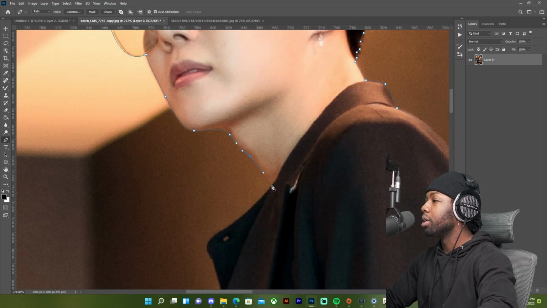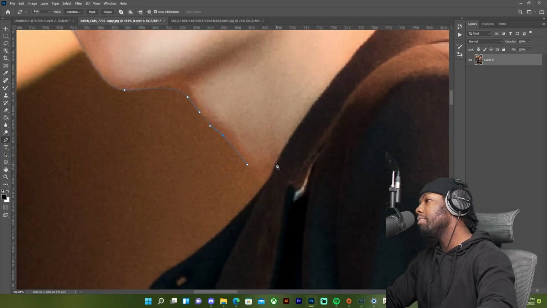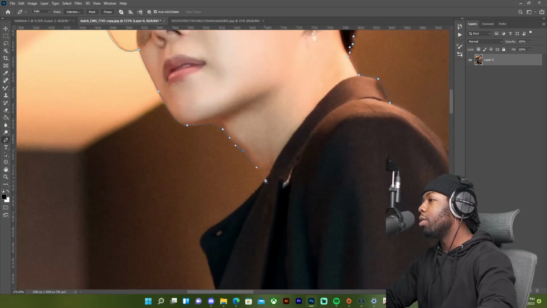Where's his neck? It just disappears into the wall right here, but I know it's right there.